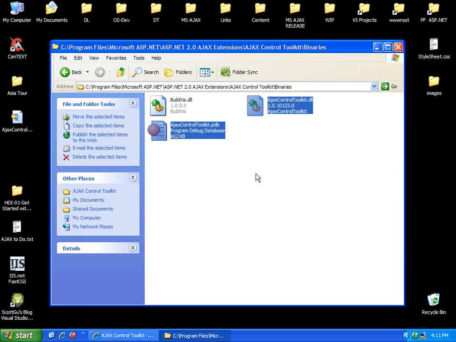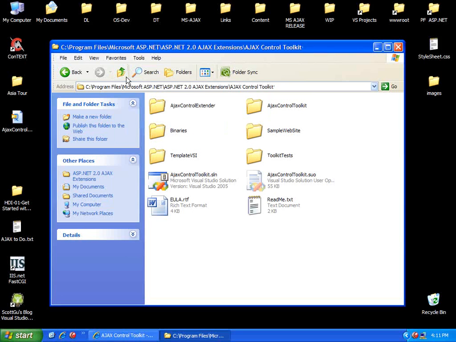So this will give me the initial versions of the DLLs, and the binaries directory in the root where I installed the Ajax Control Toolkit is a good sensible place for those DLLs to live. You don't have to do this. It's just a convenience, and I like to keep things organized this way.